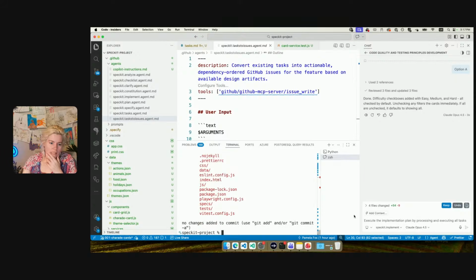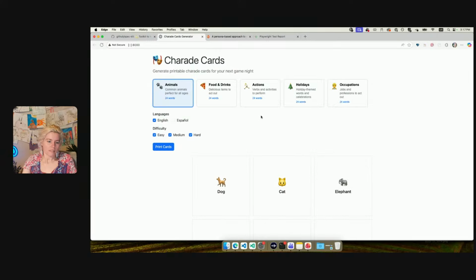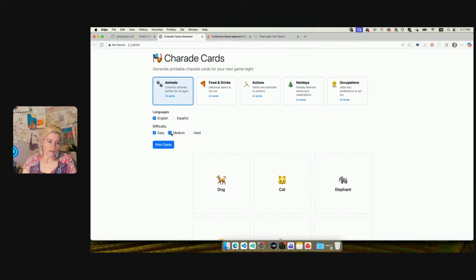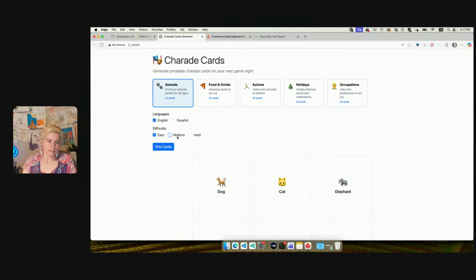Let's commit. All right, so we added... oh yeah, let's check on these. Okay, difficulty: easy, medium, hard. We could remove the hard, or even remove the medium for my toddler.